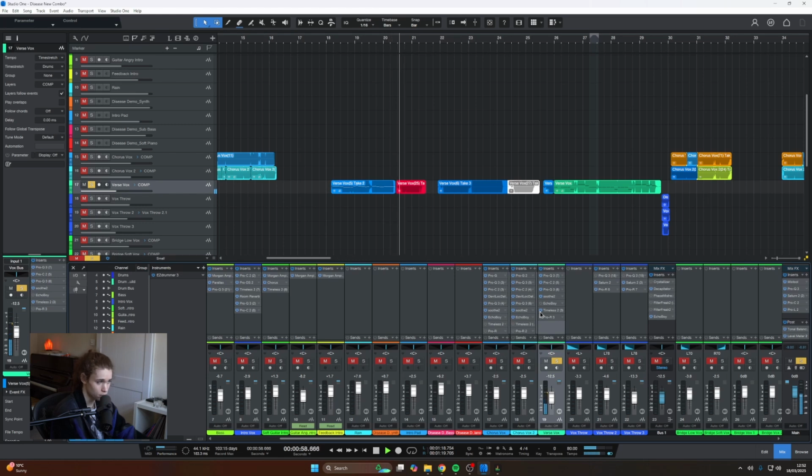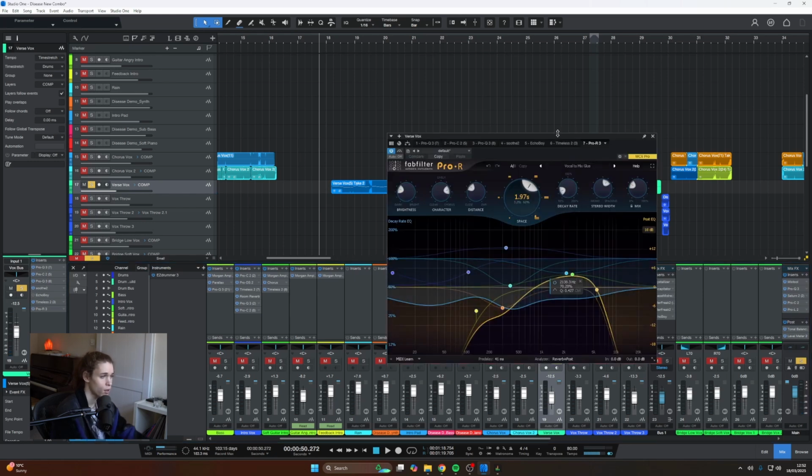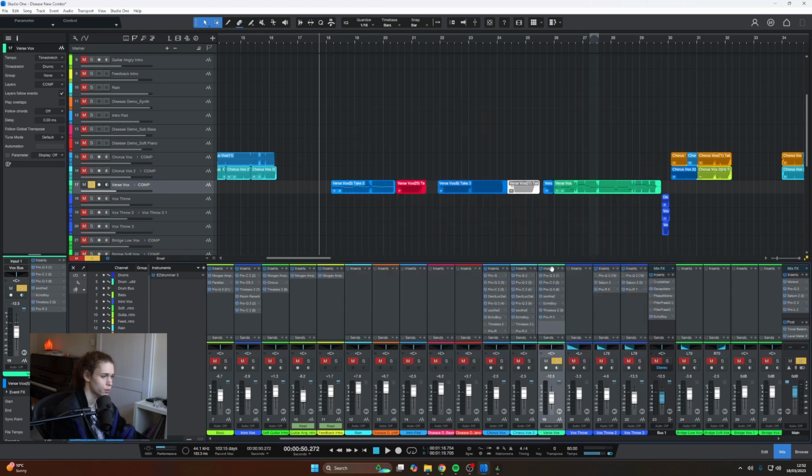And then with. And it's so sweet. I love Timeless. I love a lot of FabFilter stuff. I use it a lot. And then Pro-R, which helps out, just adding some more room to that.